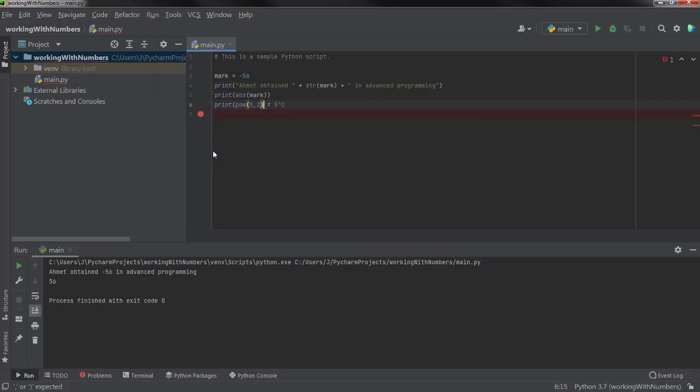Okay. So let's print this out and see what the output is. You can see here that it gives the output of 5 to the power 2. So this power function is really useful for taking numbers to specific powers. In addition to the power function, we can also use another function which is called max.